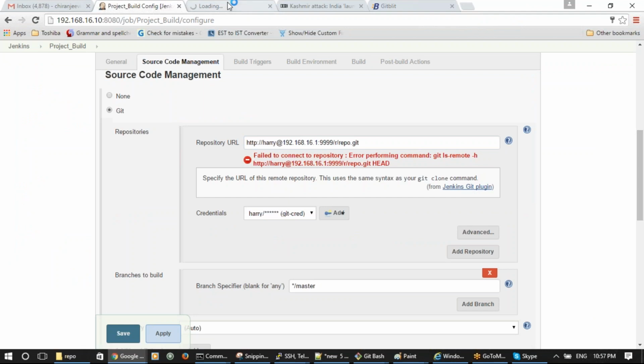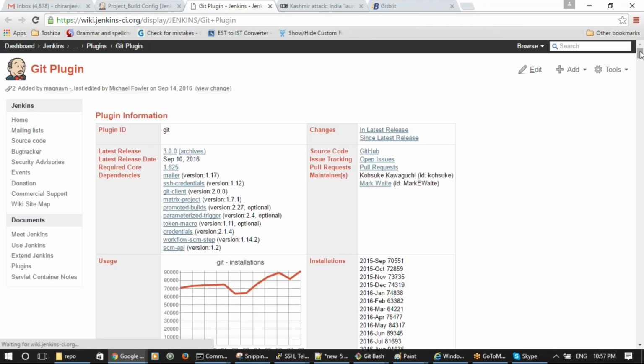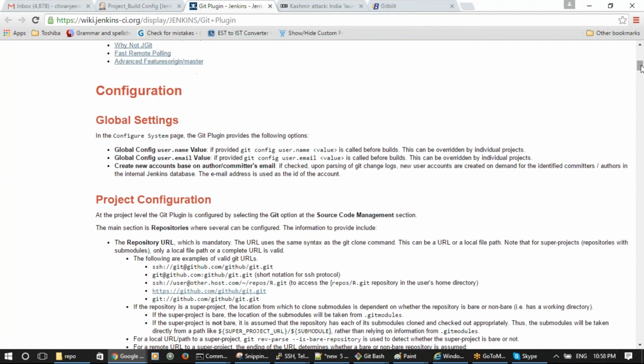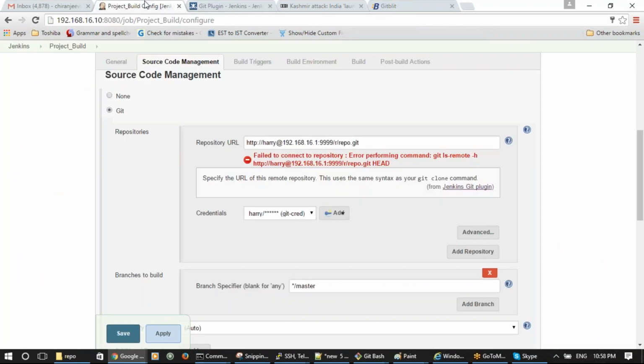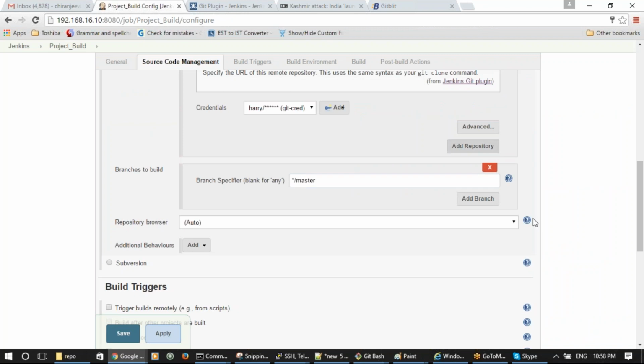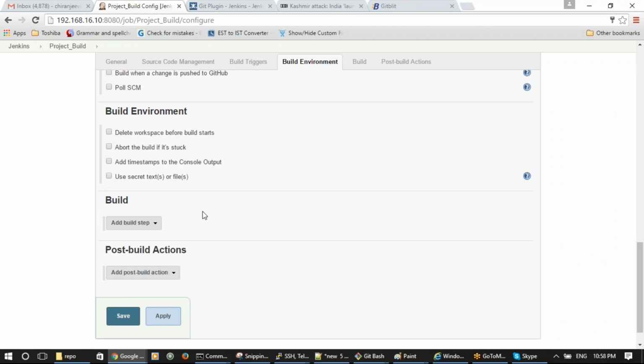You can check the Git plugin documentation if you want. It's an example of how you provide it. If it is HTTP, like this; if it is SSH, like this. I don't think it is required. Now the default branch will be master, it will check out. Once you define the repository, come back to the build section.